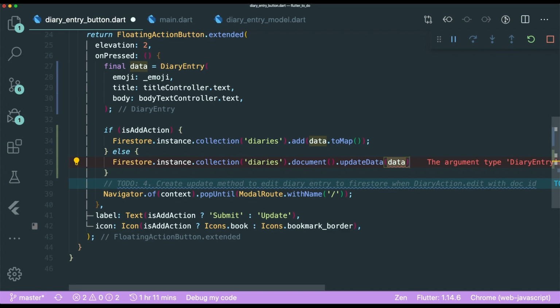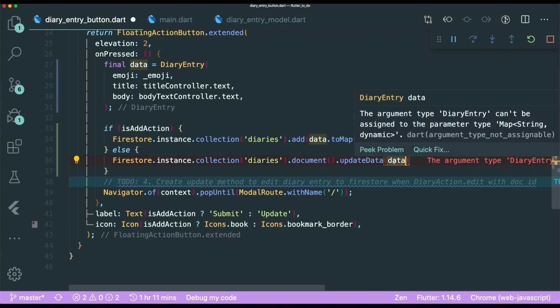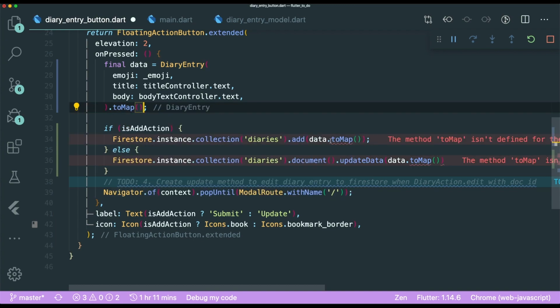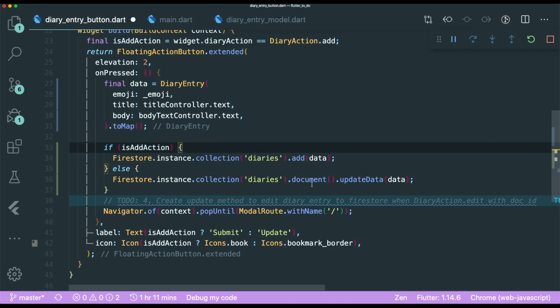So currently the data is there, but we don't have the document ID. So same thing, we have to do the .toMap. Since we have 2 .toMap, what we can do is type in here .toMap, and then we can delete this whole sentence. Now it looks cleaner. Right, so how do we get the document ID?